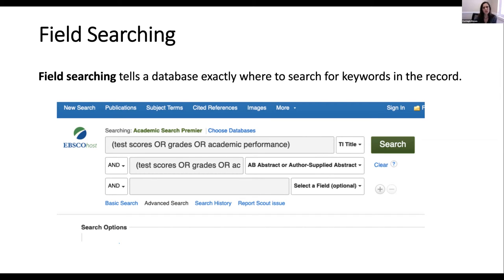Great. So once you've identified keywords and, from there, the controlled vocabulary, next you can figure out how you're going to construct these in the database. One way that you can start to search is with a strategy called field searching. This is telling the database exactly where to search for keywords in the record.